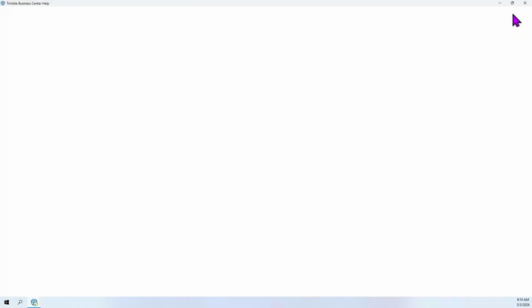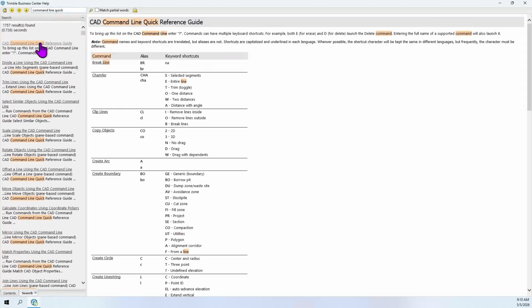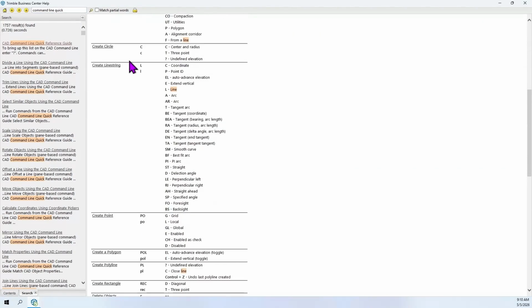If you go to your help or the question sign in the top right in TBC and type in command line quick, you'll see a quick reference guide that gives you all the different commands that are in here that you can actually use in your CAD creation process.